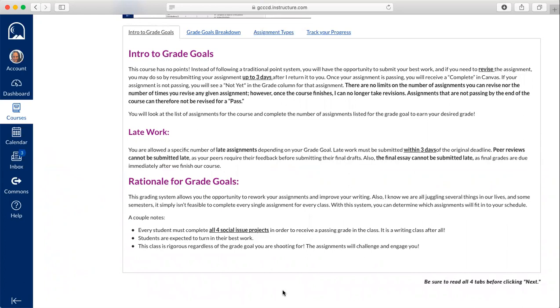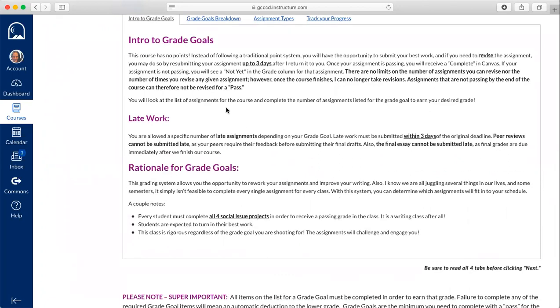Basically, what I'm offering is that you are going to see a complete or incomplete, which translates to a check or an X in your grades, for every single assignment. If your essay or any assignment in this class is not passing, you will have 3 days to revise it after you get your score. You're going to look at the list of assignments for the course and complete the number listed for the grade goal that you wish to earn.